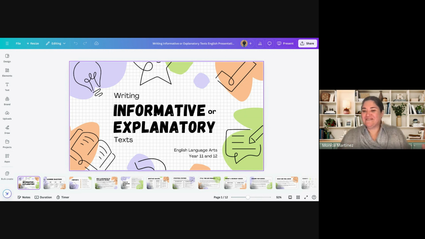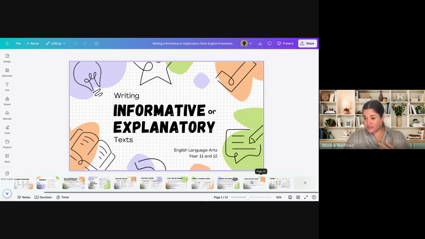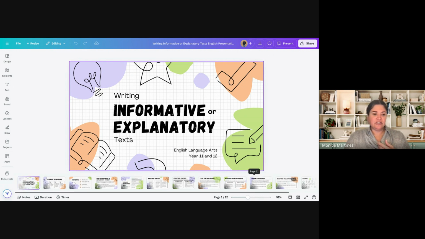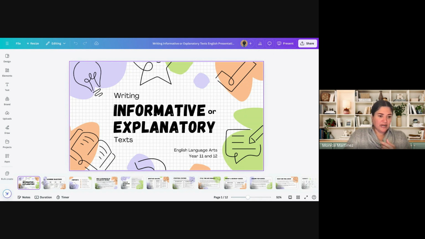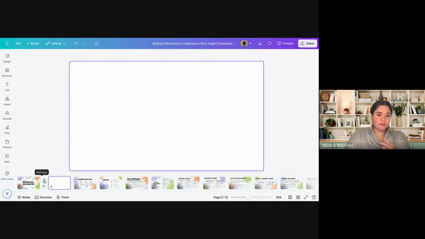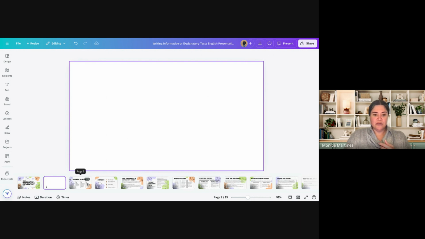But what I needed again was something with content so we can do all kinds of cool things here. So right now in this example, it says writing informative or explanatory text. So this is an ELA year 11 and year 12 lesson. What we're going to do is enhance this lesson with some graphics and some images and things like that. So let me just take a peek here. Yep, there's no images yet on this one. So I'm going to create a new slide just to give us the ability to add some images.